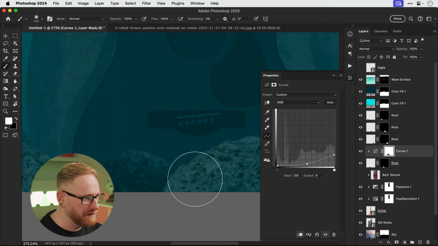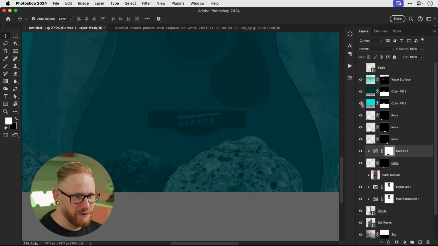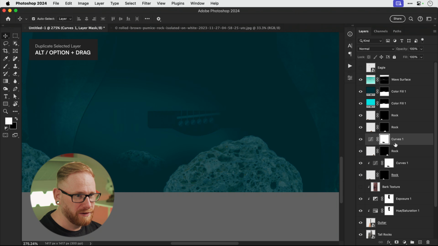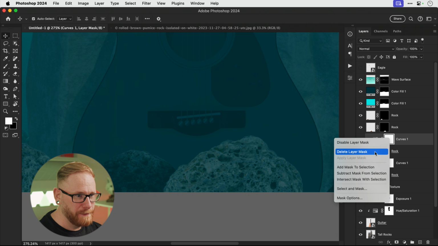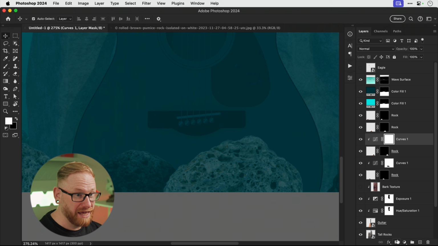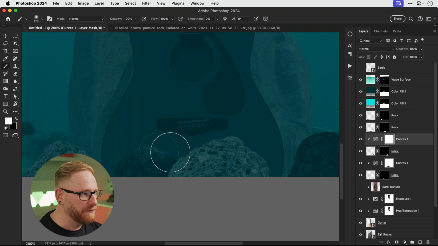So I might switch to white and just brush in some shadows there being cast by this rock on the right. So let's do that again. Now I'm going to drag this adjustment layer holding Alt-Option, add a layer mask, and add a clipping mask, sorry, and then delete that and we have a fresh mask. It just saves creating the curves adjustment layer again every time.